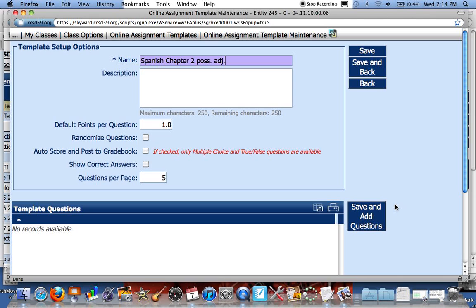The default points per question. This is kind of up to you. I've almost always left this as 1. If you're somebody that is only doing essays, you may want to change that. You may say, I'm going to give 4 essay questions on this, and each of them is going to be worth 5 points. I'm going to change the default to 5. Regardless of what you set the default points per question to, each and every question can be a different number of points. This is not locking you into any set number of points per question.